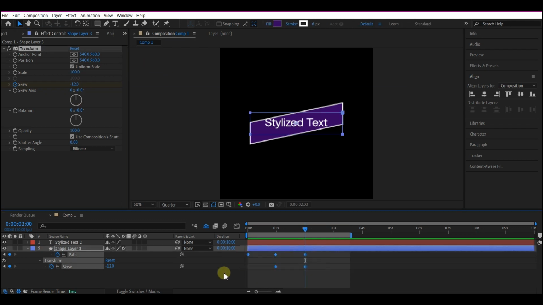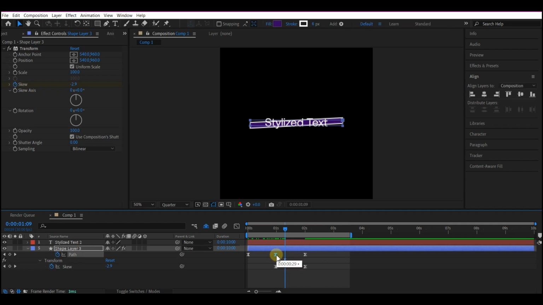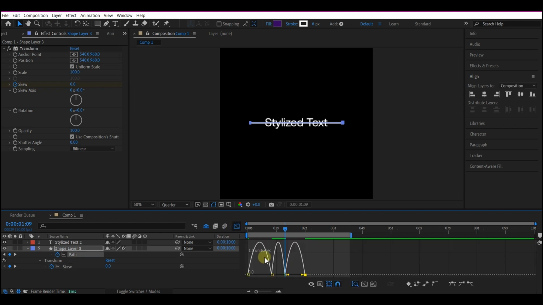Highlight all the keyframes, then hit F9 to ease. Now move your time indicator to slightly above 1 second. Copy this 1 second keyframe and paste it at this point. Then also move this keyframe to this point and align this keyframe to this last keyframe here. Then select your keyframe and edit your speed graph like this.